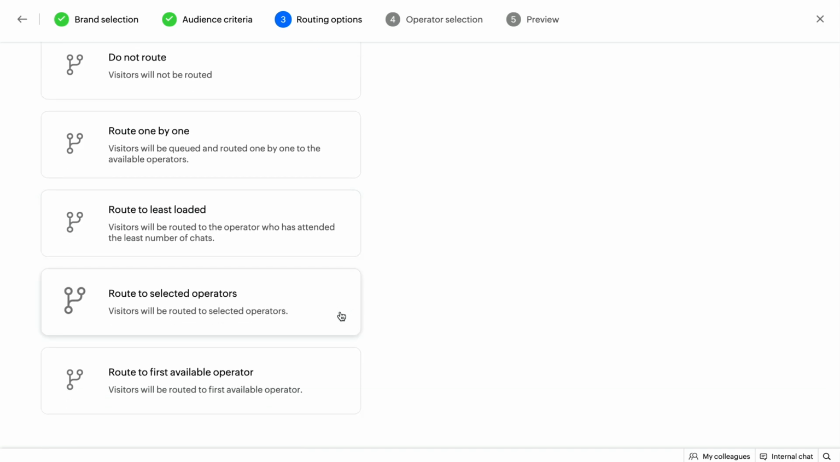On selecting Route to selected operators, an option to choose the operators to route will appear, and the visitor will be routed only to these specific operators. When you choose Route to first available operator, visitors will be routed based on the first availability of your operators.